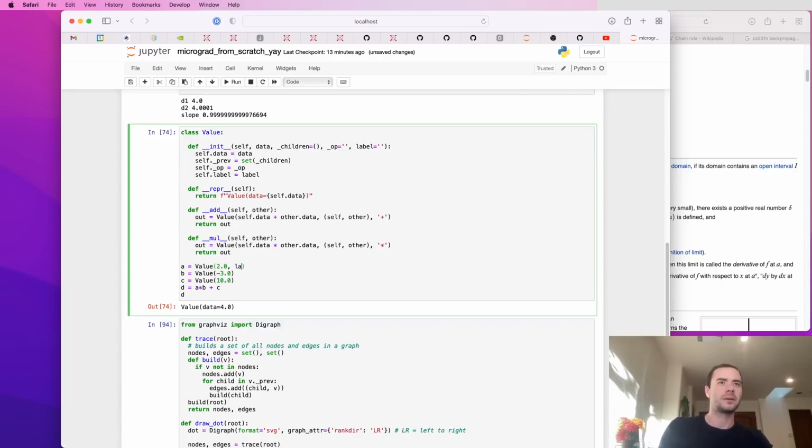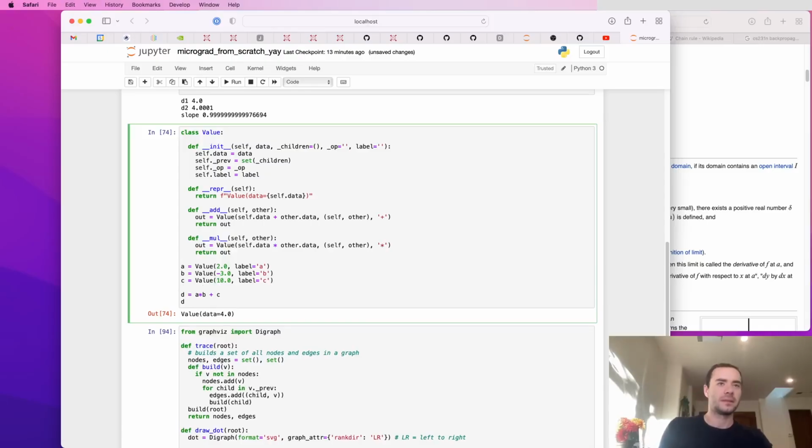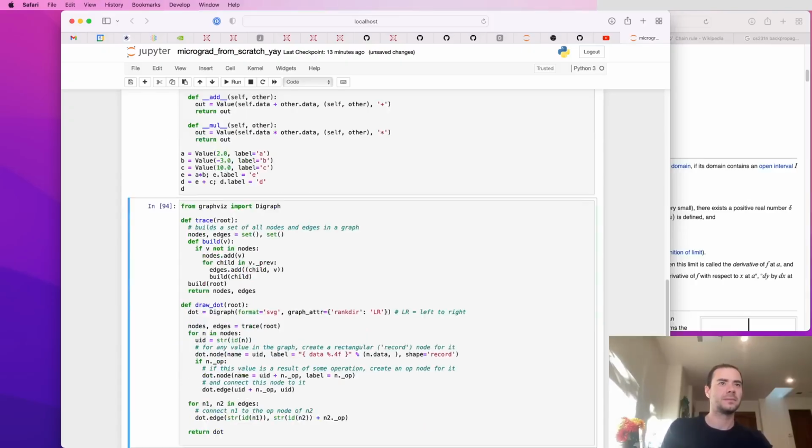And then here, we're going to do label is A, label is B, label is C, and then let's create a special E equals A times B, and E dot label will be E. It's kind of naughty. And D will be E plus C, and D dot label will be D.